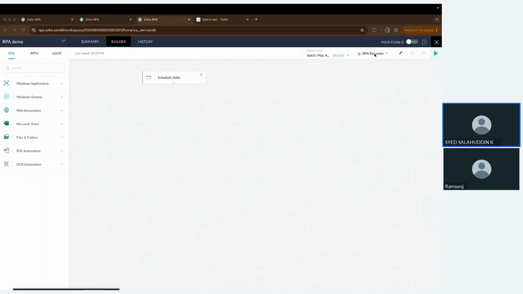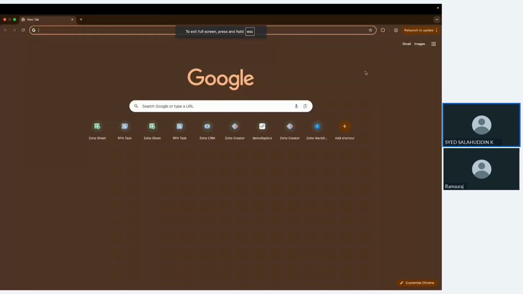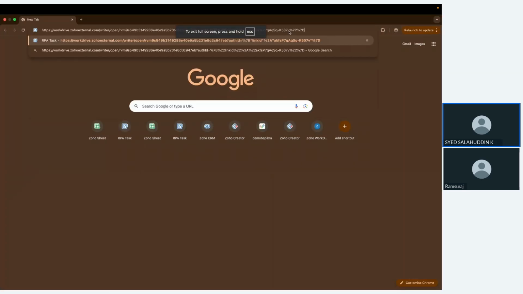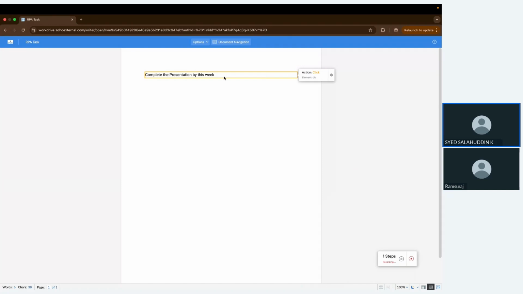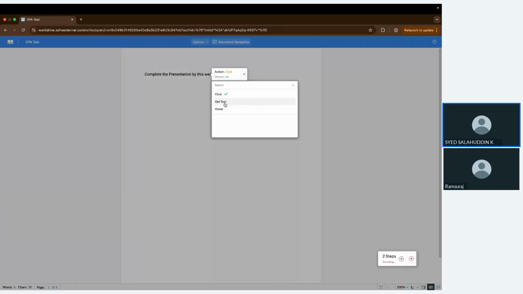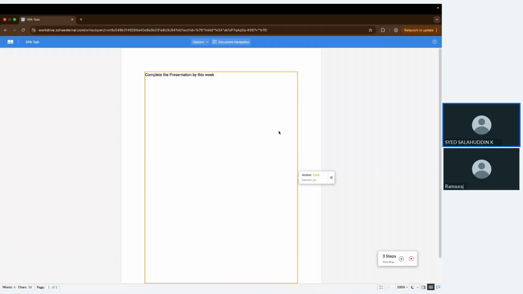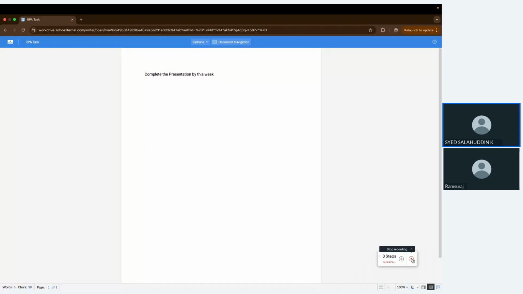So here's what I'm going to do with the RPA recorder. I'm going to make a web recorder. I'm going to give the link that you have to enter. And once entered, you can just make the agent visualize your data. And I'm going to click on this. And with the click, I can select to get the text. So once getting text is possible, I'm going to stop the recording.